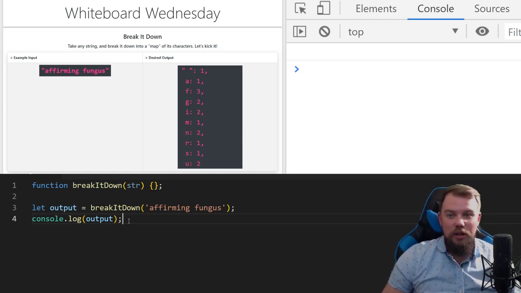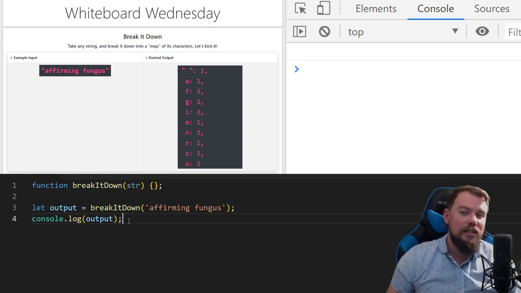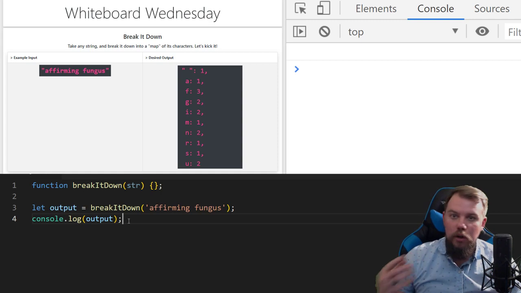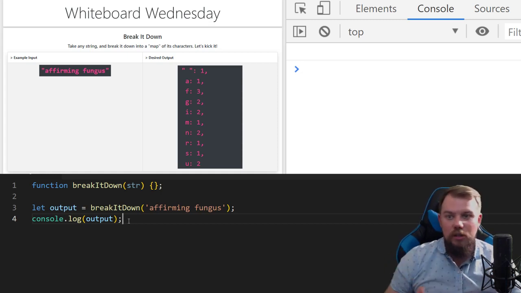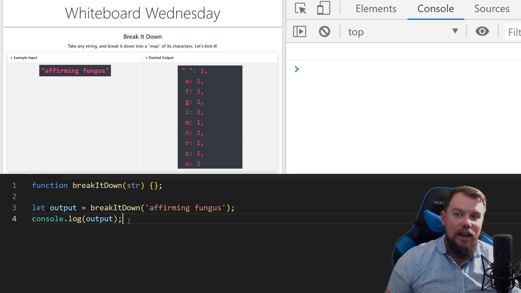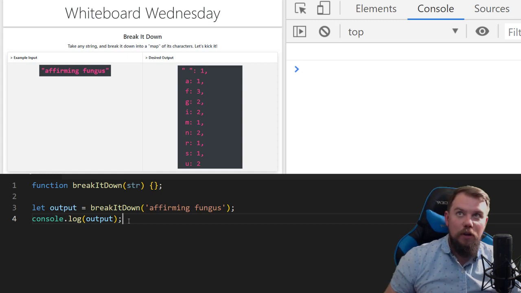This is not so much of an interview question in itself, but more of a building block. Kind of like reversing a string allowed us to answer more complicated questions like palindromes and things like that, we need to be able to answer other complicated questions, potentially about strings. So today is more of a building block to get to those tougher questions. And I'm calling our function today "break it down."